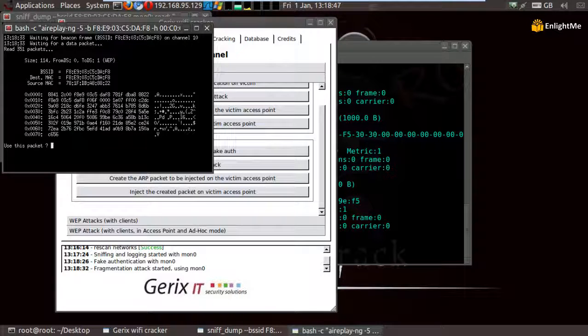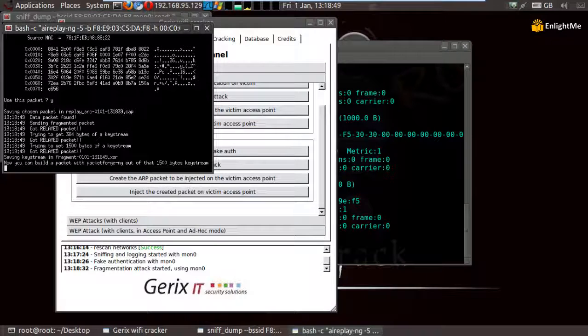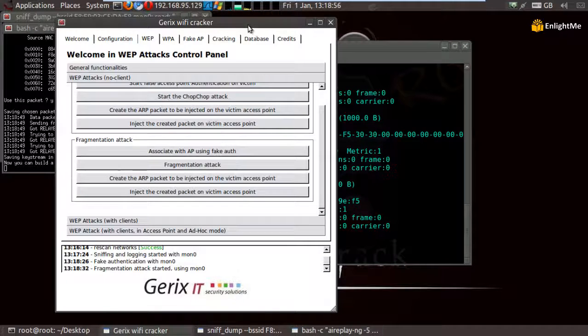Is it this one? You just click on yes. He's going to test it, and he's going to tell you that you need that amount of packet to be able to get the key. So we are done with the second part.